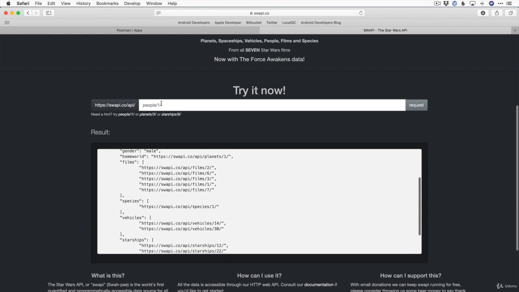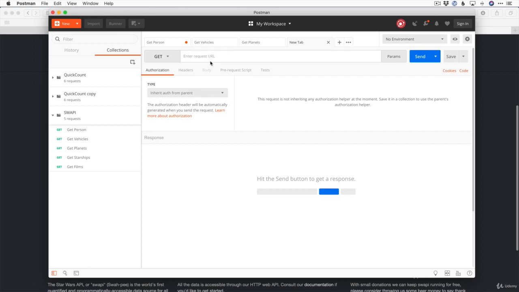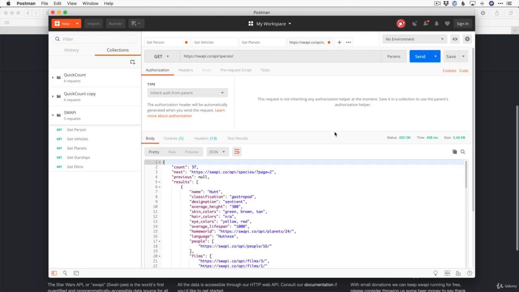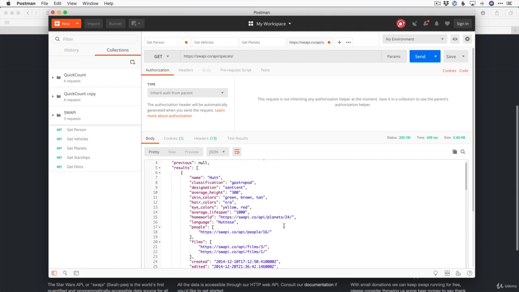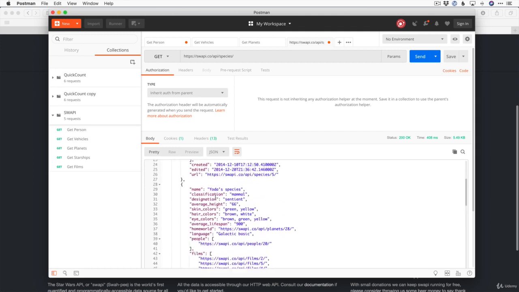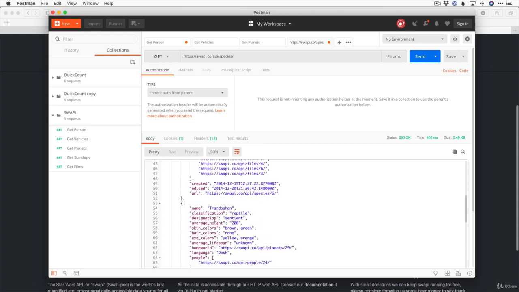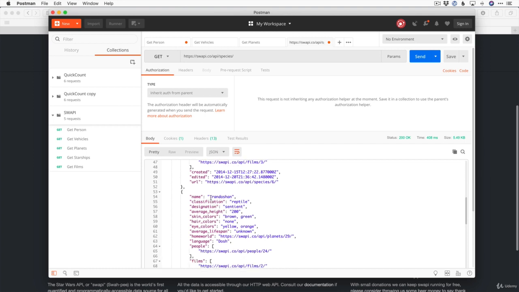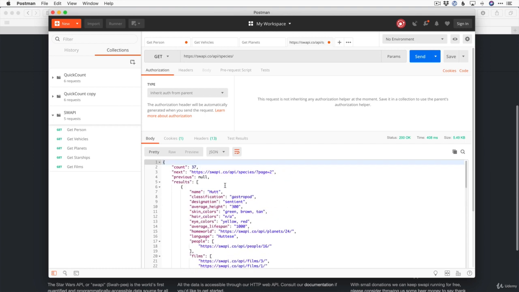And let's go ahead and get a different API endpoint. Let's do species. Okay, so if I do, let's see, I'm just going to copy this, come back to Postman, and put in the URL, and then do species after that, and press send. And you'll see here we have all of these different species here. What do we have here? We got the Hutts. Yoda's species is just the name of that one. I don't know how to say that, Trandoshan. But yeah, so here we have the species.